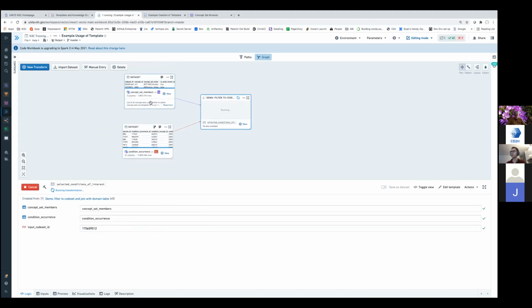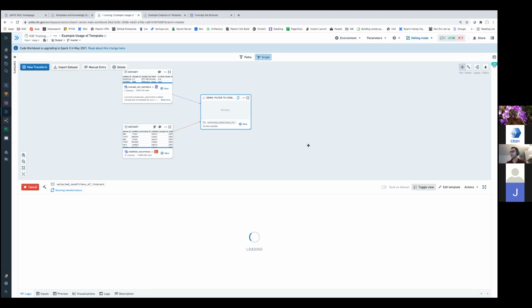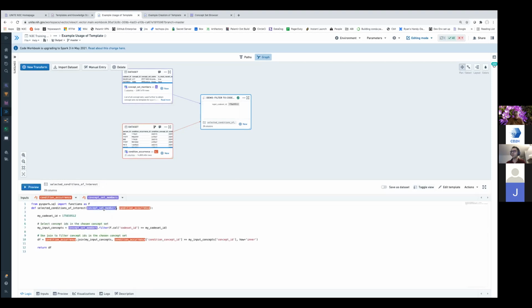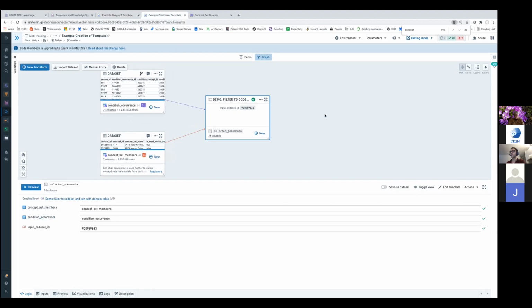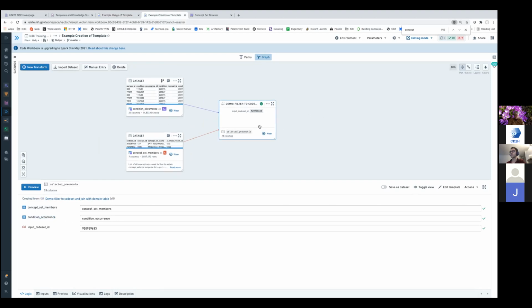Now, one thing I can do here, while it's running, as you've noticed, in this template in particular, is I can generalize it more. Concept set members is an input that is always needed, and it's always the same table. So I want to make this table imported automatically. And I also want to be able to run the same logic on different types of domain tables. So not just condition occurrence, but other domain tables. So let me go back to where I created my template.